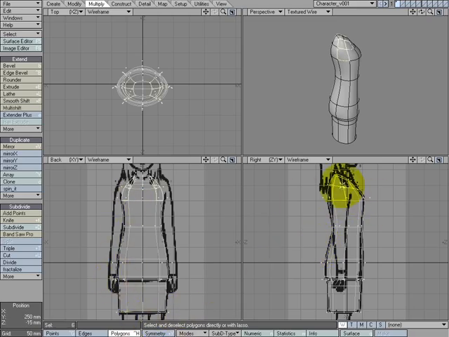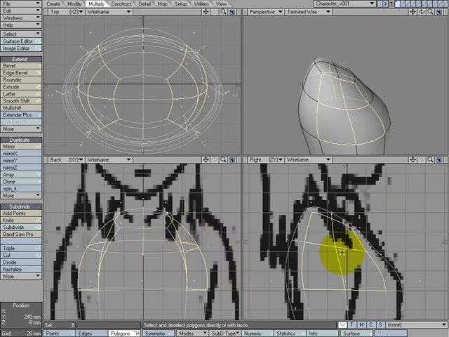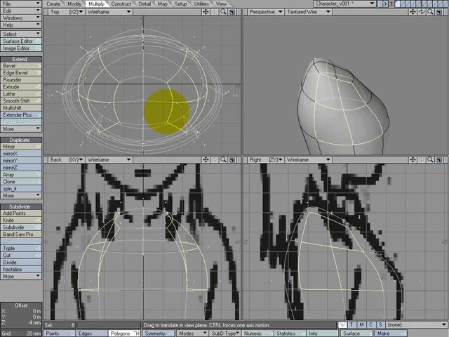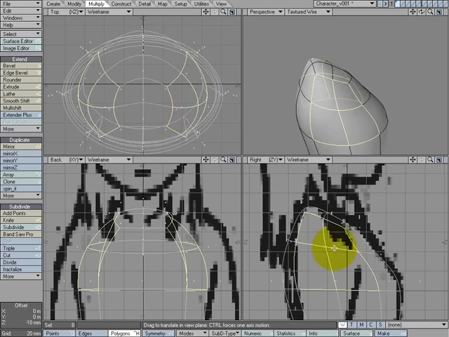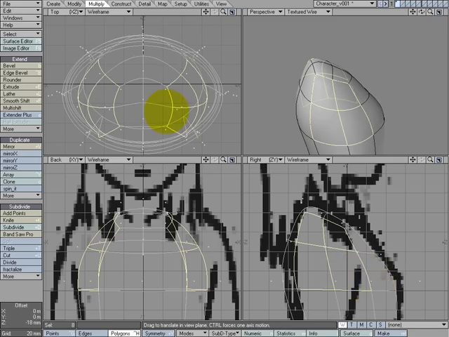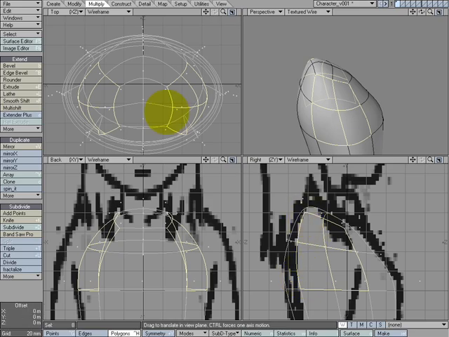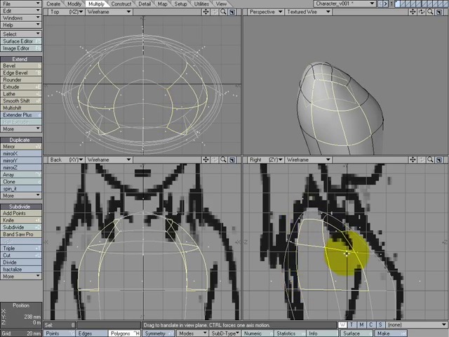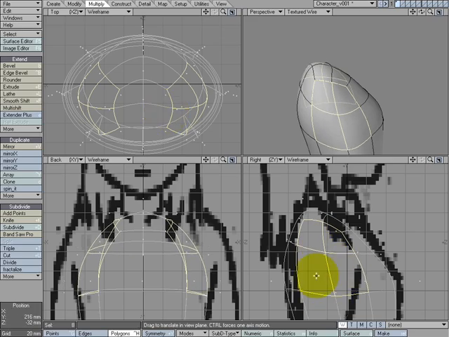So what I'm going to do is select these 8 polygons, 4 on each side. T for move. I'm going to move these sort of to the back of the character, to where the shoulders are here. Okay. And I'm going to use the drag tool to just drag the points around a little, like so.